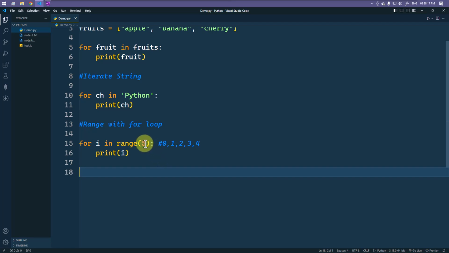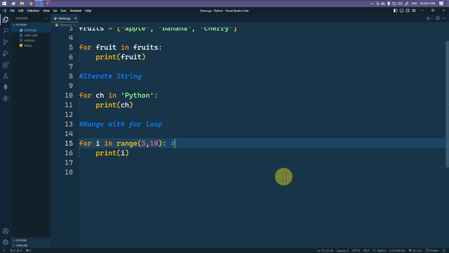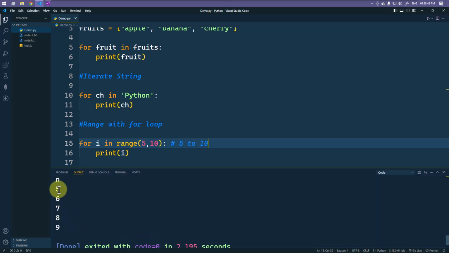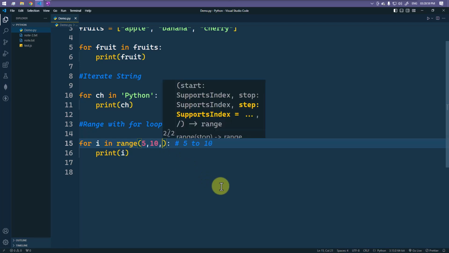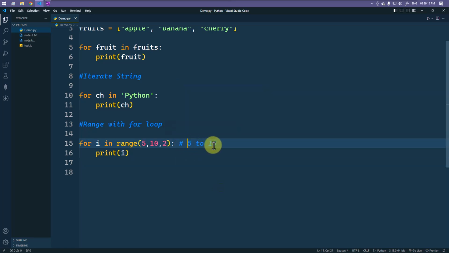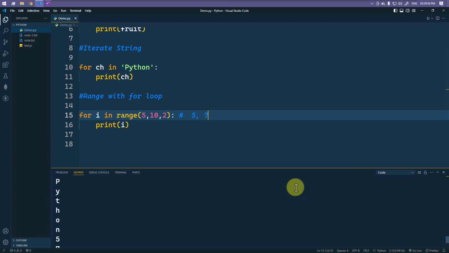Also we can print numbers within a certain range. Suppose we want to print from the range 5 to 10, so here we have to pass 5 comma 10. Now the for loop will print the range from 5 to 10. Here we have the output from 5 to 9, and also we can specify the step size. As a third argument we can pass the step size, so we can pass 2. Now this range will print numbers with a step size of 2. That means it will print the numbers 5 and then 7 and then 9.